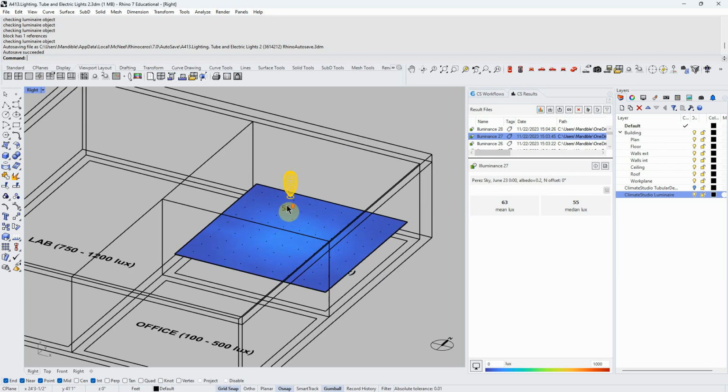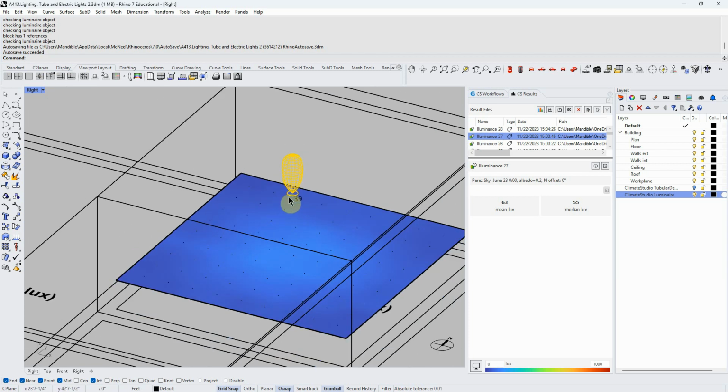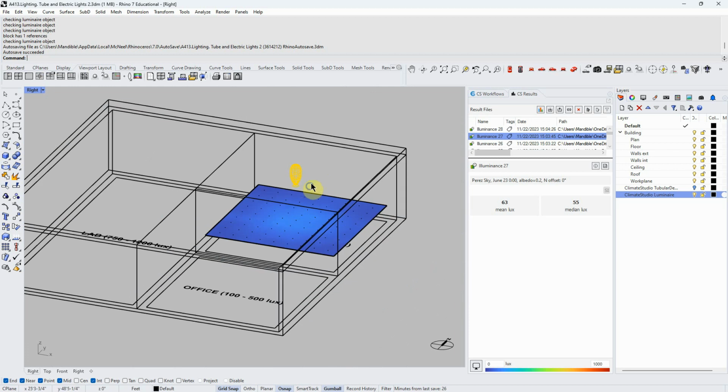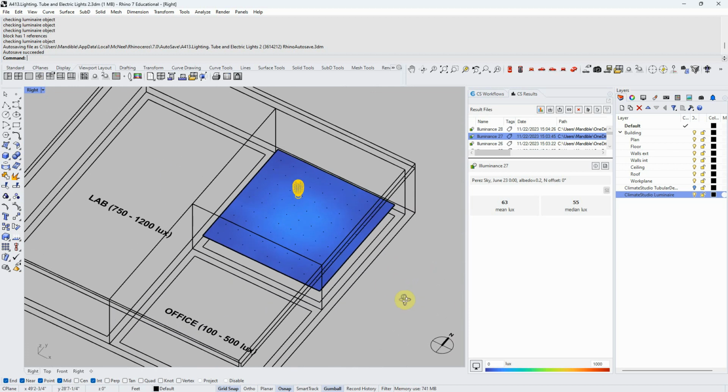Anyway, so we've established that we can very quickly find other lights, apply them quickly in Climate Studio, and adjust our results.